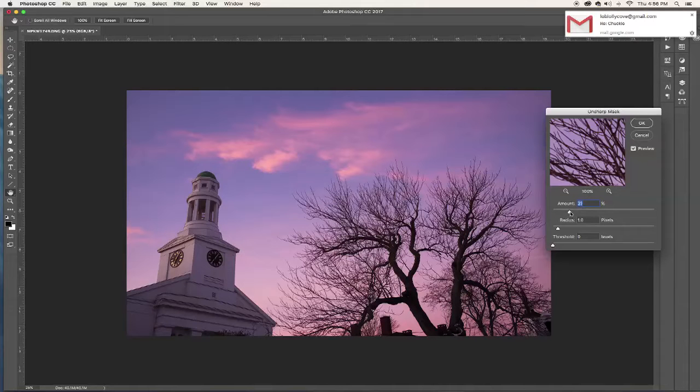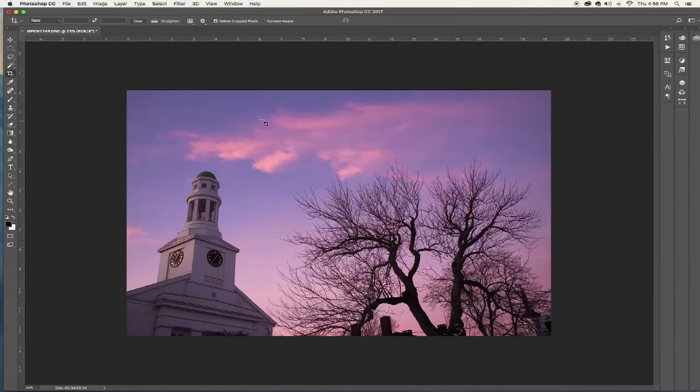Because when I output this, I'm going to go to another program, it's a plugin, and I'm going to set the sharpening for output, which is completely different because it has to do with the size of the print and a lot of other things, which I will get into later. Okay, that is it. That is raw processing from Bridge to Photoshop. It's actually pretty easy. There isn't a lot of hard work involved.